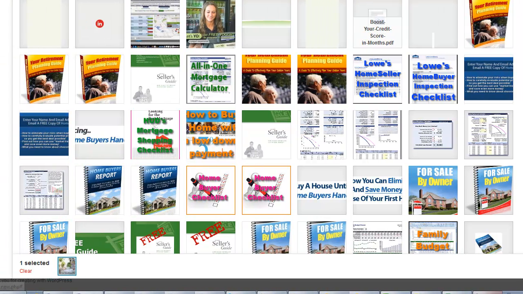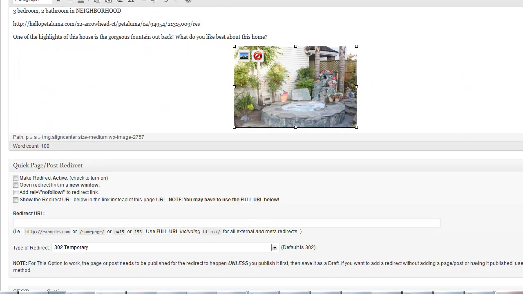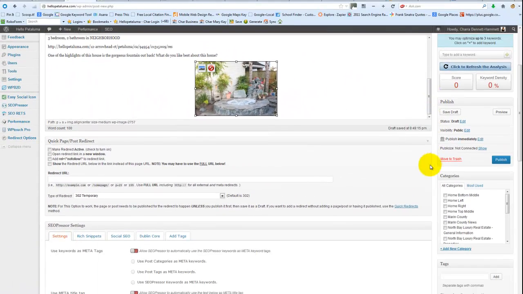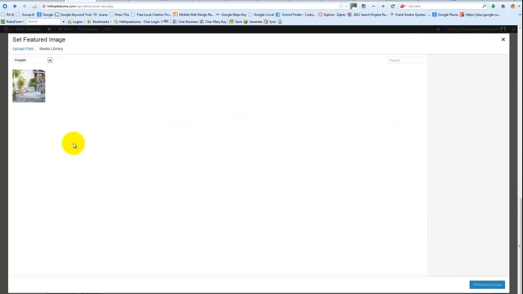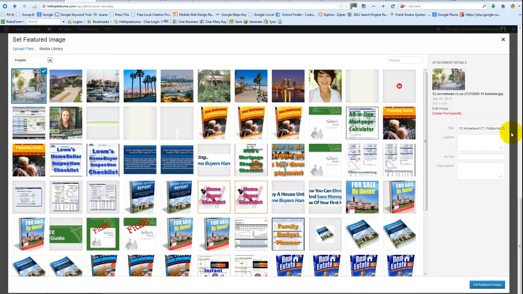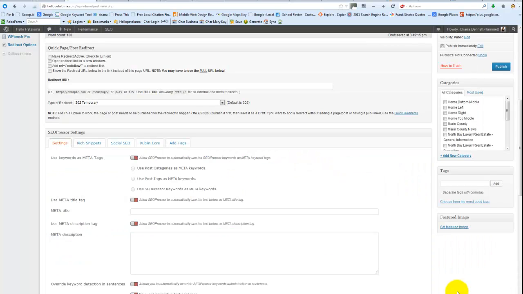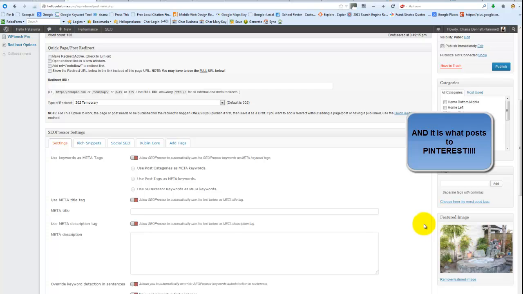I'm going to make sure it's in the center. And I put it right here. Now I'm also going to set the featured image. This is important. You need to do this. So set your featured image as the same thing. It's going to keep it there, because that's what's going to post on Facebook with it.